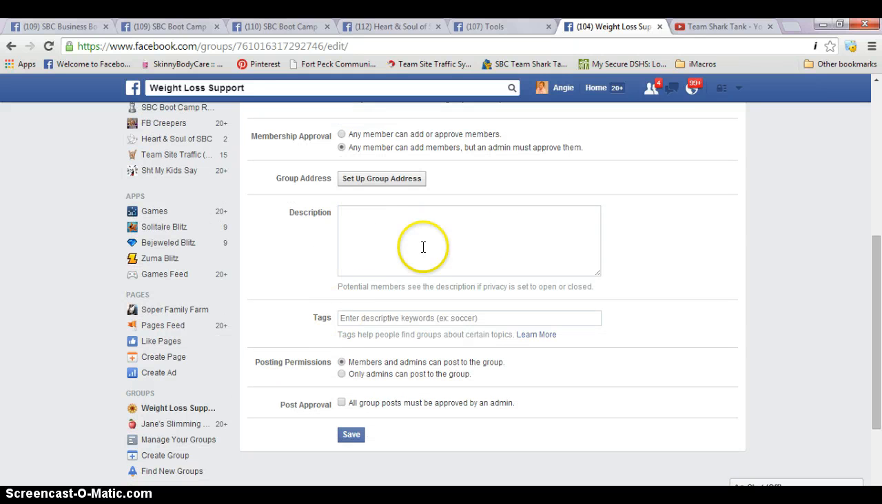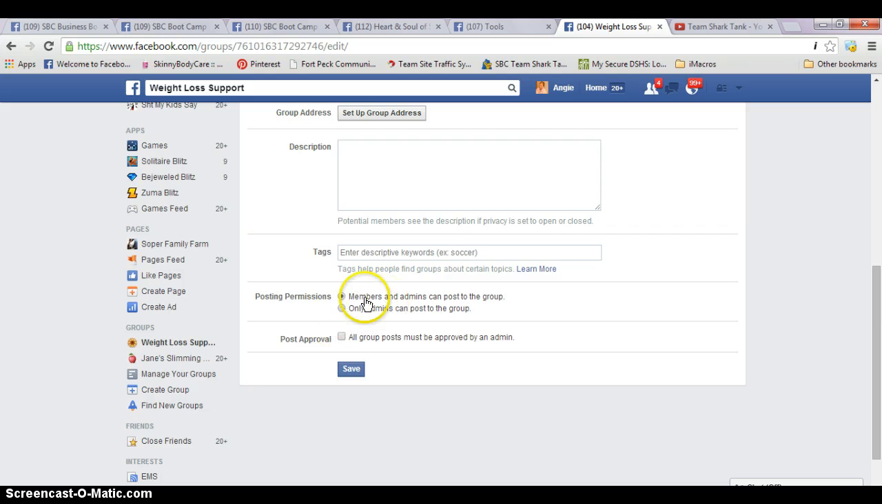Go down here. You can add a description. Make sure posting permissions says members and admin can post to the group. Otherwise, if you click this button, only you can post to the group, which doesn't make for much interaction with your group members. So allow your group members to be able to post questions if they have them.